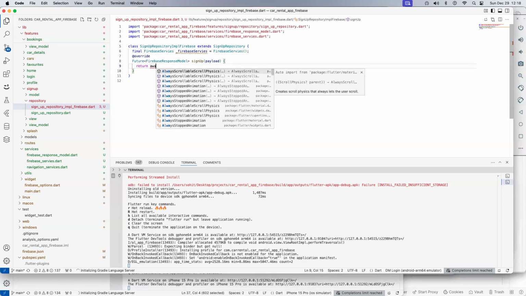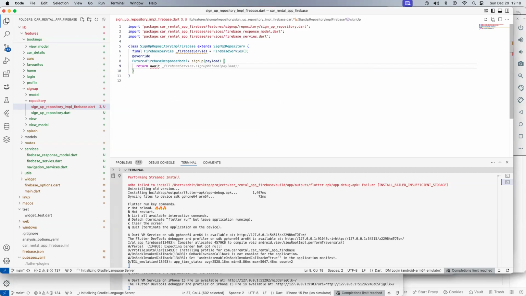Now, wait, it should be an async method, right? Firebase services dot sign up method, we are passing the payload. Now it's clear. So successfully we implemented the sign up in the services class. That service class we called in the repository.